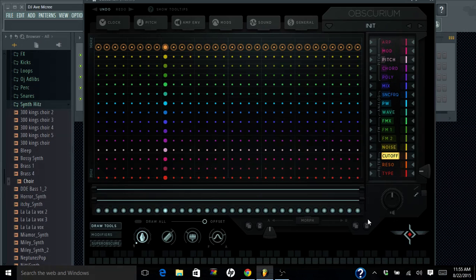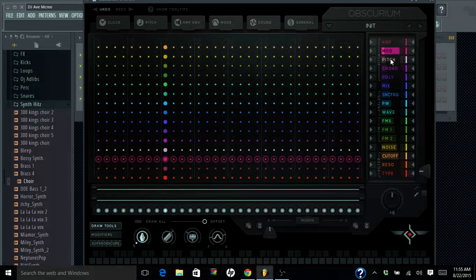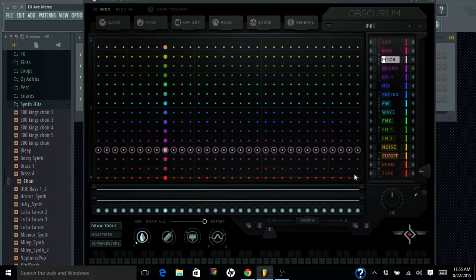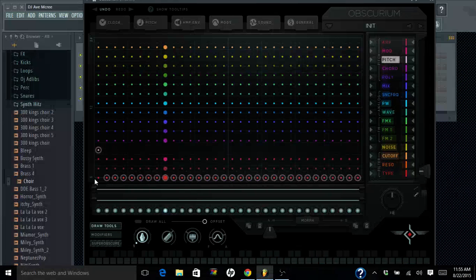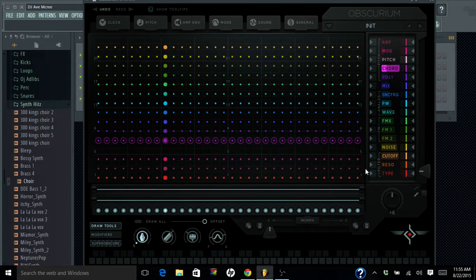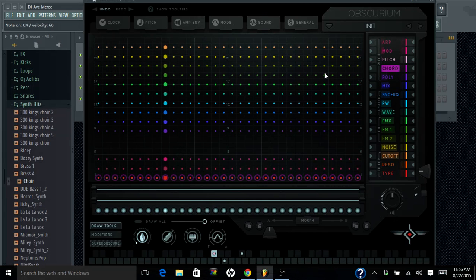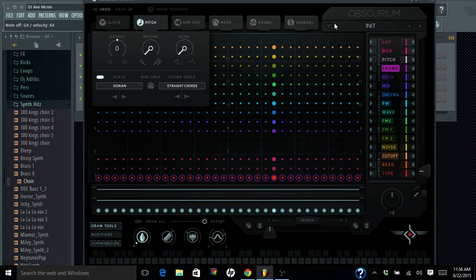And from initial, we're going to do a couple of things to the sequence itself. I'm just going to go ahead and slide everything down. So we're going to slide all this stuff down here. I don't want anything higher than the C scale on the pitch and the chord right now. So I have somewhat of a decent sound right now. I think it's on Dorian. Okay, it's on Dorian.